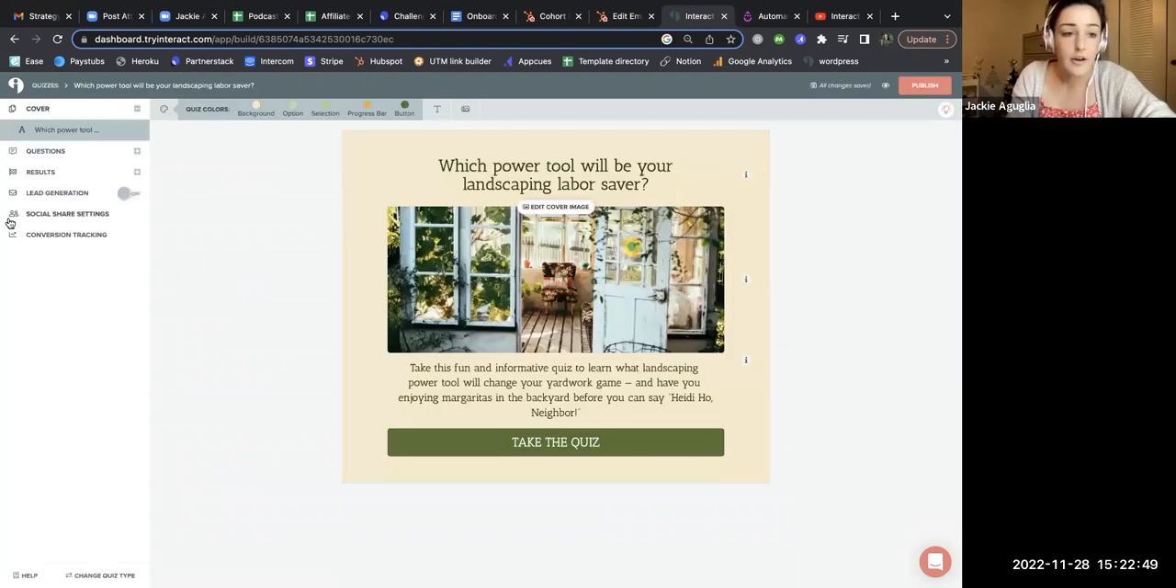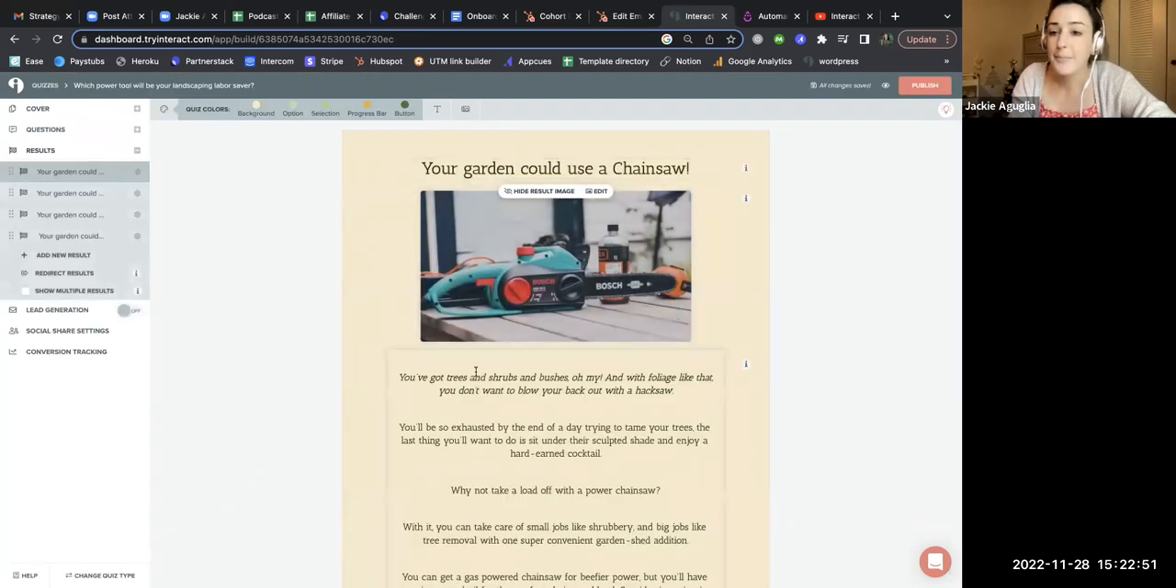You can either go to your result pages, copy and paste all of this into a Google Doc and create a PDF version of it. And then you can send that PDF in the emails that you're triggering from your email marketing system.